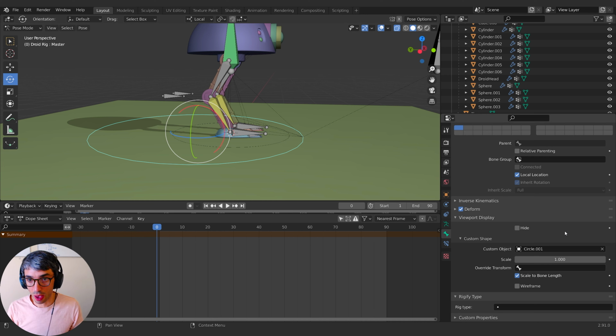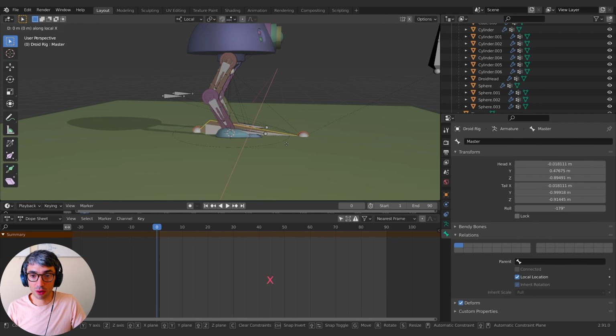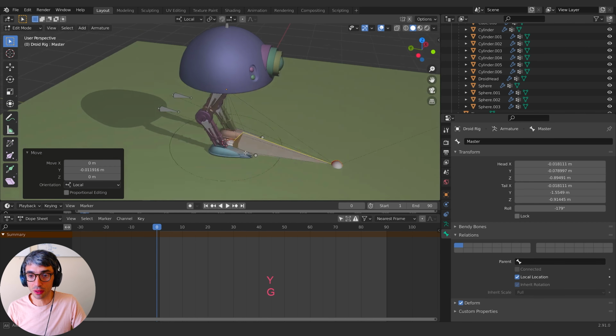Now, it doesn't matter where that bone is in relation to the rest of the bones. Like we could have that master controller way off over here. It would still behave the same. So we can just clean it up by going into edit mode, grabbing it on the Y and moving it so that the head of the bone is kind of in the middle there.